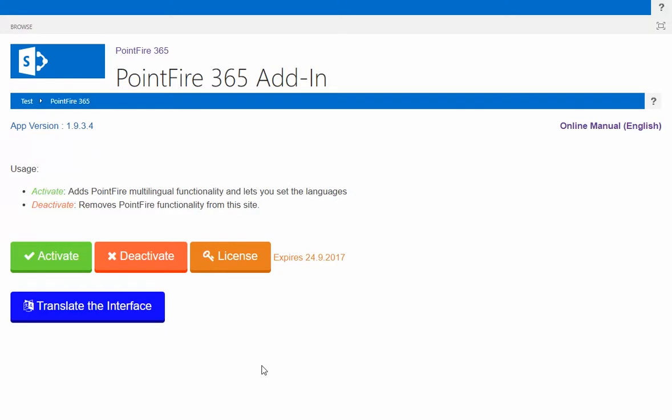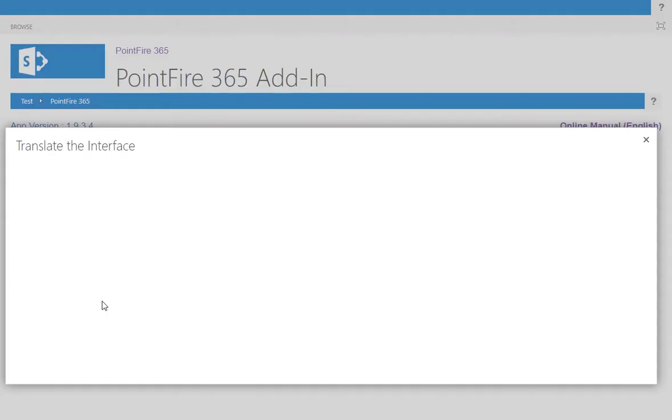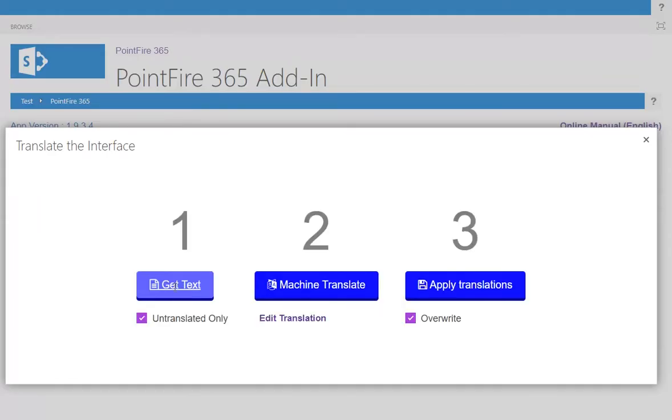Next thing that we're going to do, we're going to translate the interface. It's a three-step process. First step is getting the text. This is going through the MUI. Anything which is translatable in the user interface, it's going to go and grab it. It's going to put it into a list called Multilingual Translations List. The next thing we'll do is we send that list to machine translation.